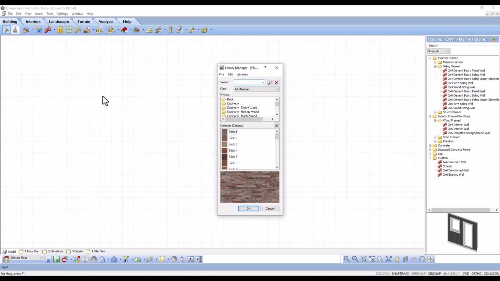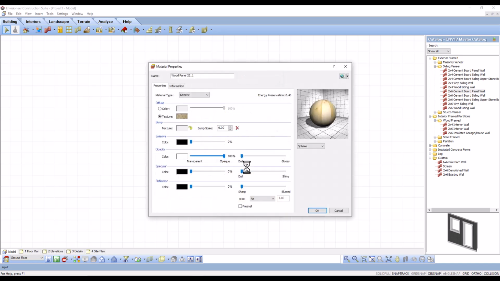Once the Library Manager opens, we're going to navigate to the folder where we want to save our new material. As an example, we've created a wood panel wall siding, so we're going to save ours to the wood panels folder. So I'm going to scroll right down to the bottom and I'm going to select wood panel. I'm also going to scroll down into the materials portion. I'm just going to select the last material that's in the list, and I'm going to right click and I'm going to select add material. This will bring up the materials properties dialog box, and in here we can start to define exactly how we want this material to look.